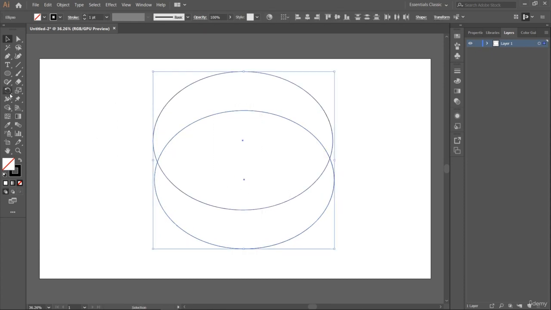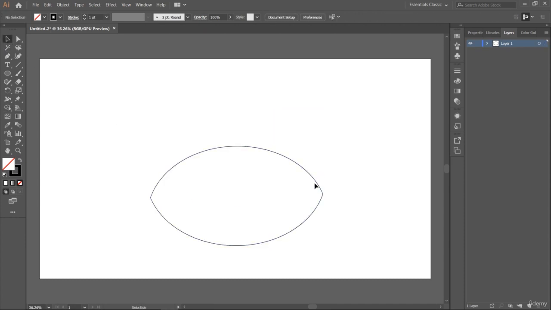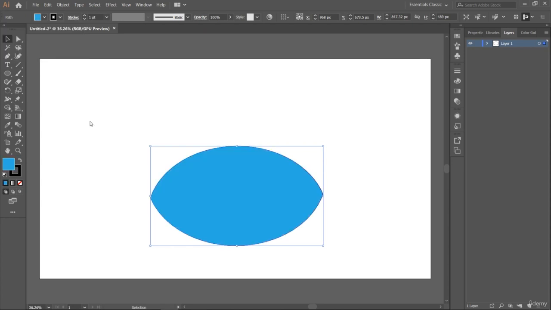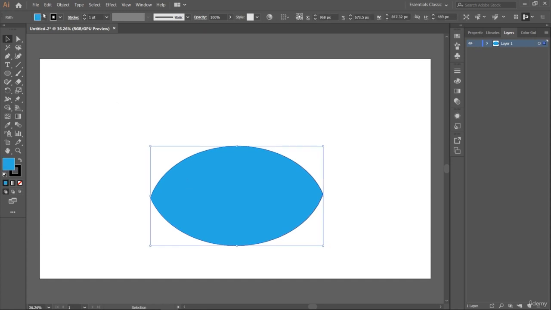Select both shapes, go to the Shape Builder tool, and remove the parts that we don't want. Here we just want the center intersection of these two circles, so we press the Alt key and left mouse click and hover around to remove that part. You can choose any color to fill the fish body. A gold or orange color would be vibrant.